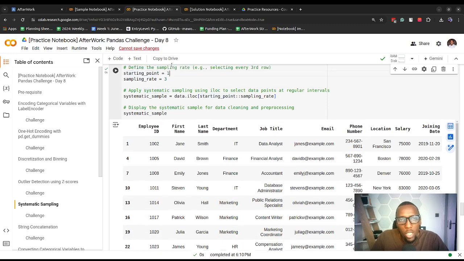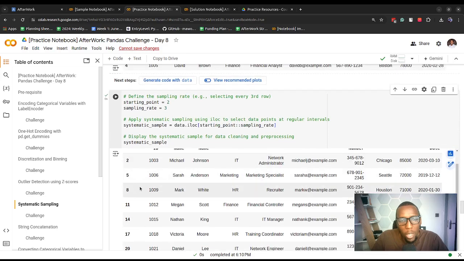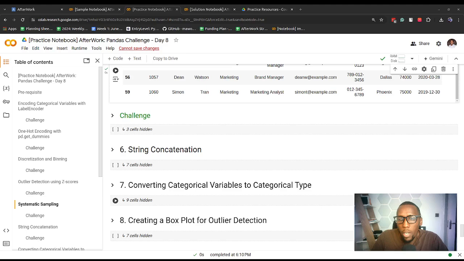And you can always change this. Maybe if you change this to 2, you'll be able to see that you still get different records. So we start from 2, then 5, 8, 11, etc. Right, pause the video and then work on the challenge.